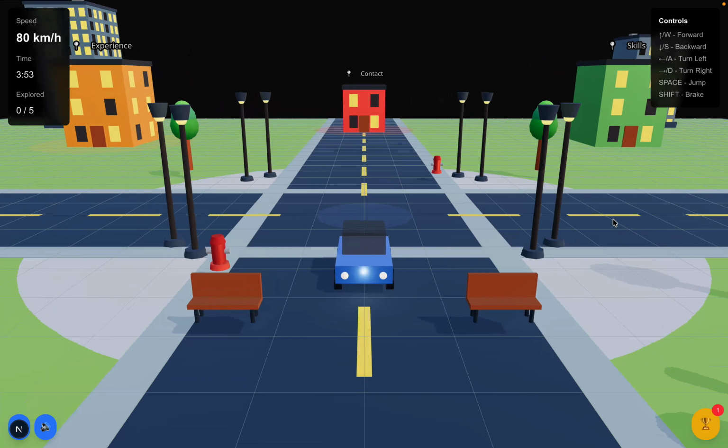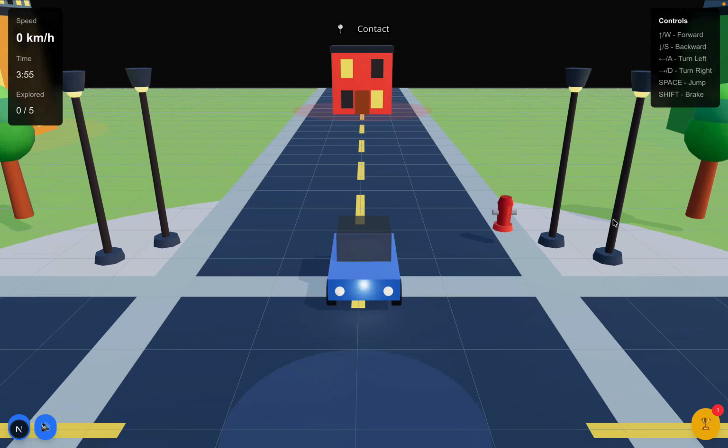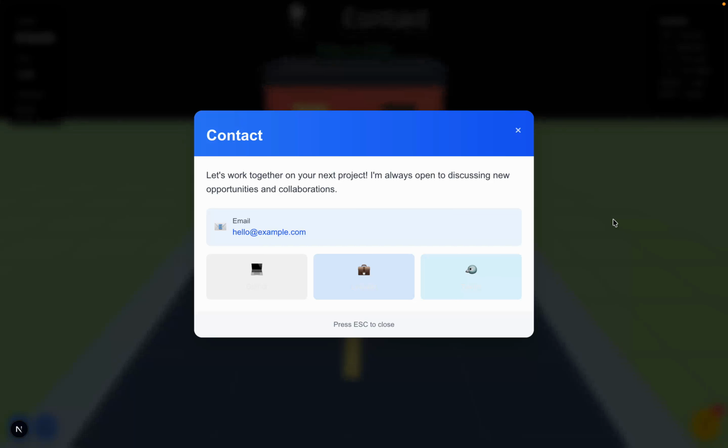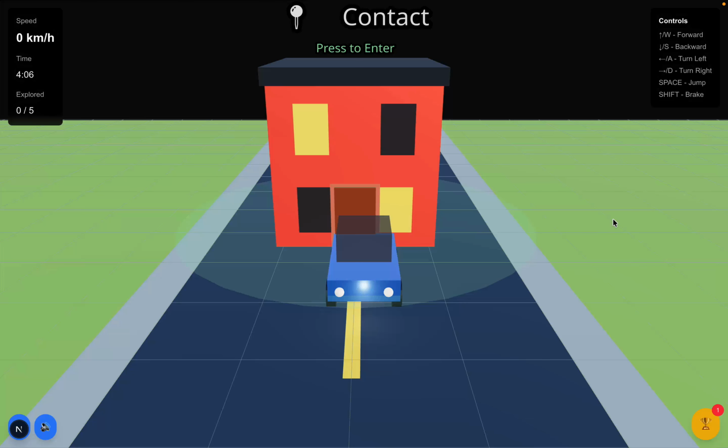Here you can see I have a building where I can see contact. The moment I go into that radius or hit the building, I'm going to have a pop-up modal where I can display all the details so users can contact me. If I want to close the window, I can simply press escape and it will be closed.